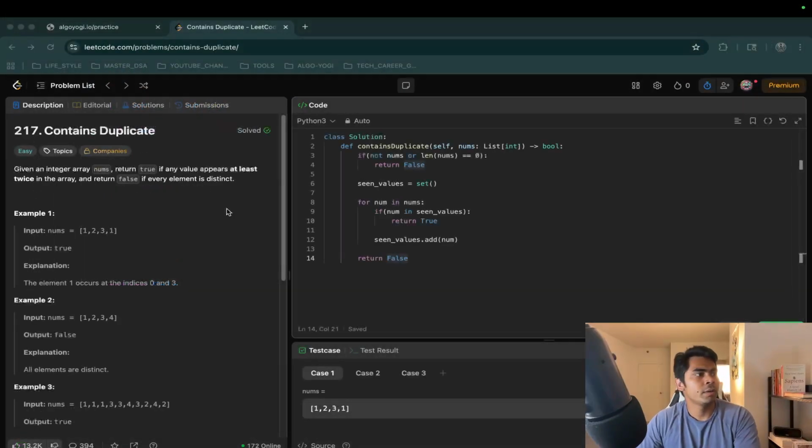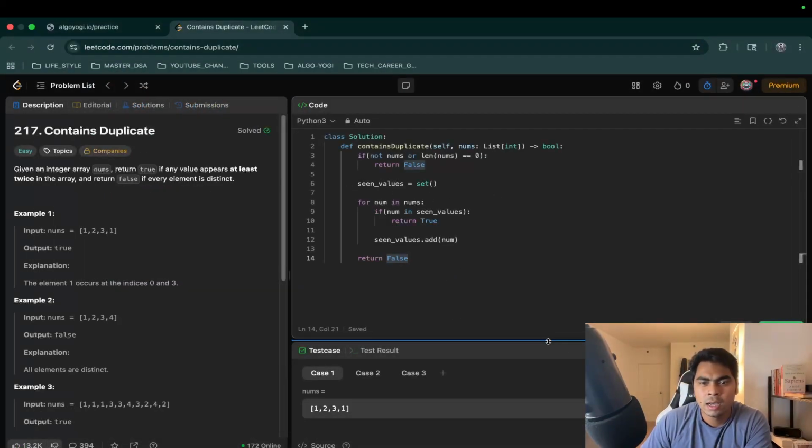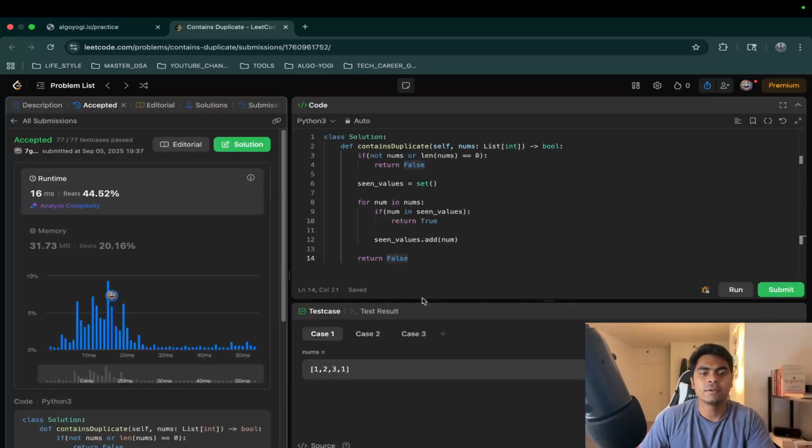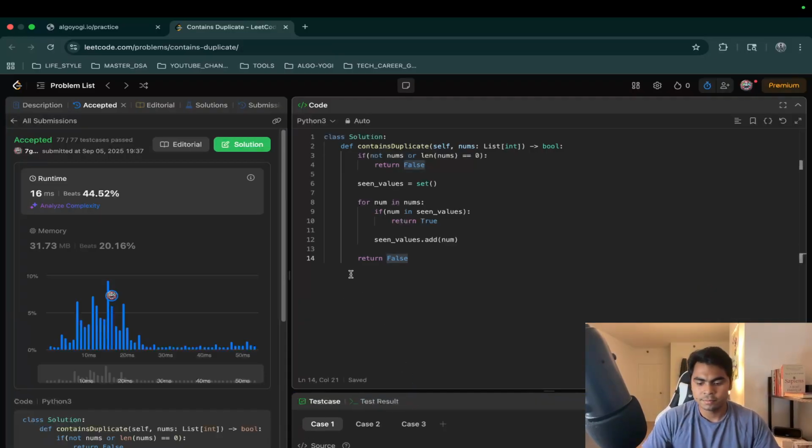So that is it. Let me zoom out. That was the entire solution. I will just submit it directly rather than testing it on the example, because we are that confident. It's an easy problem. So time complexity is big O of n, and space complexity is also big O of n, because we have introduced the set.